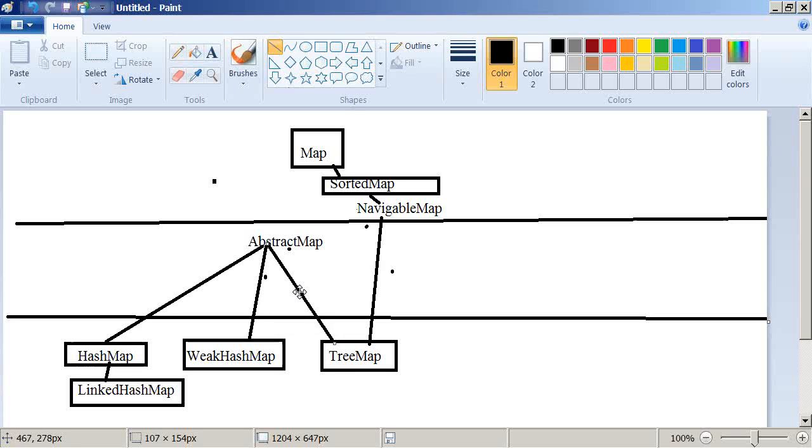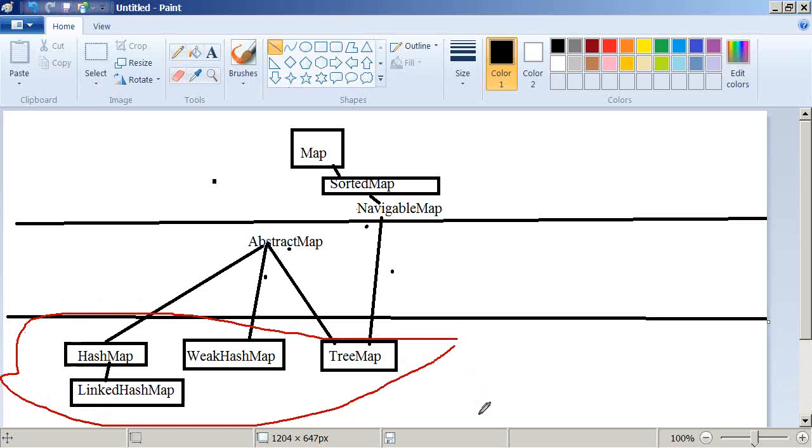Still you have one or two classes in this architecture, but all work for what? All classes here, whatever the bottom layer classes, each and every class is used to store the values in the form of key and value pairs.